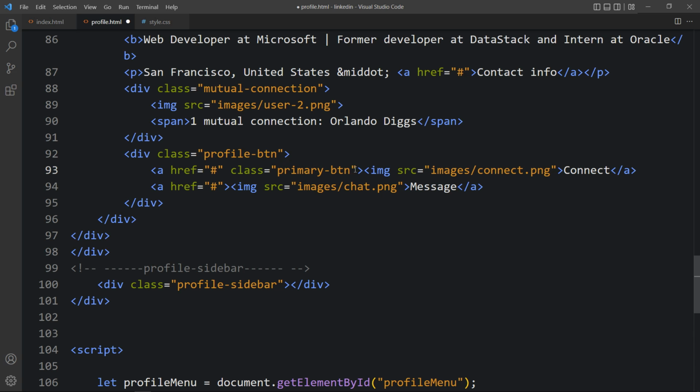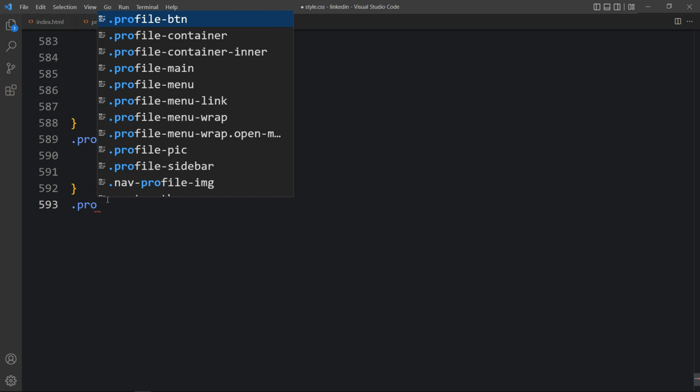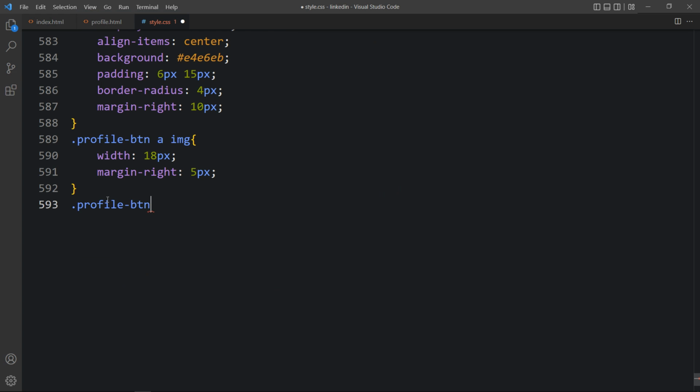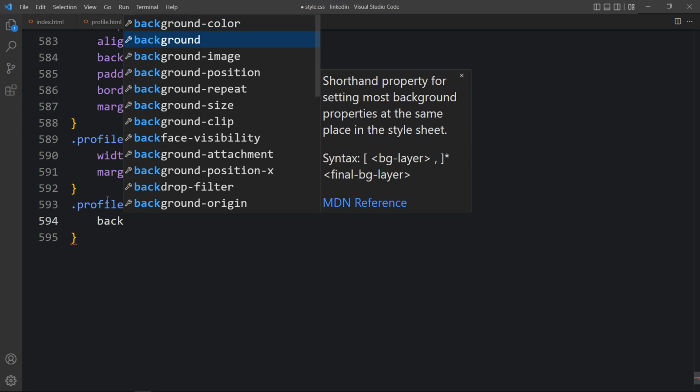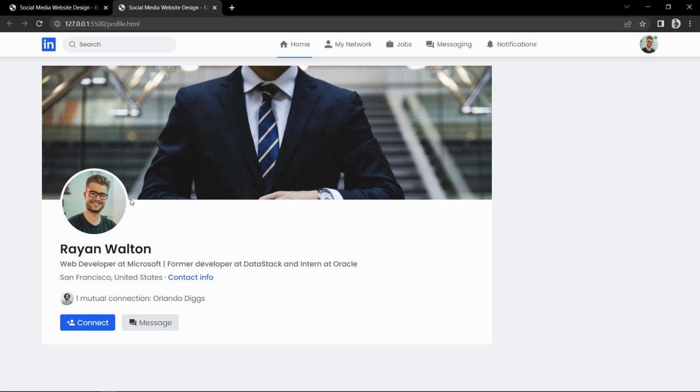Just copy this class name and come back to the CSS file. Here we will add profile btn dot primary btn. For this primary button we will add a different background, then we will add the color, that will be the text color, so it will be white. After updating this, again come back to the website. You can see a different color for the first button.